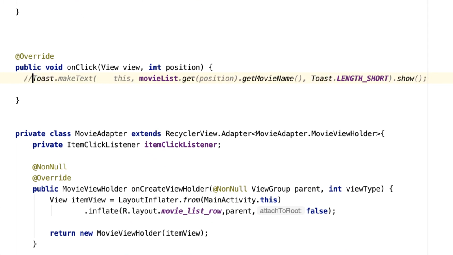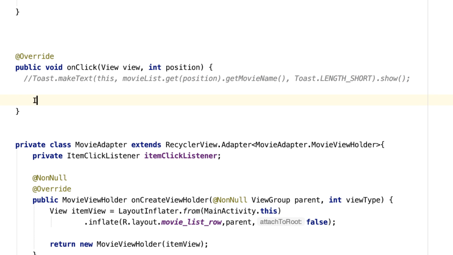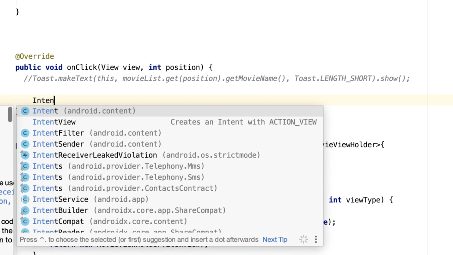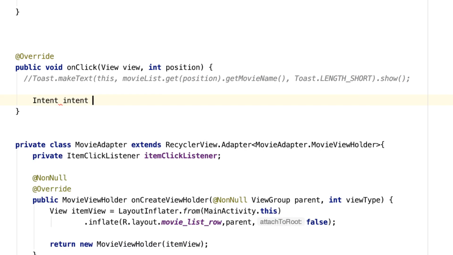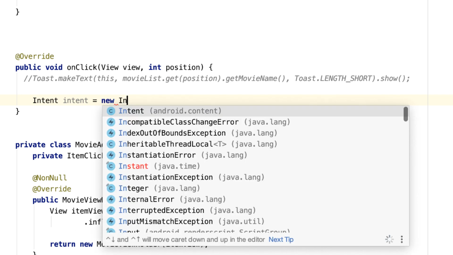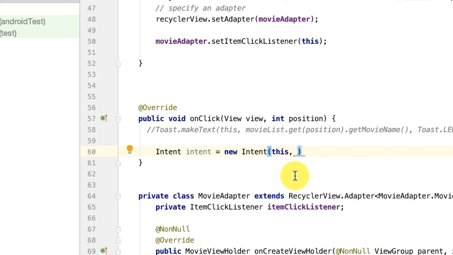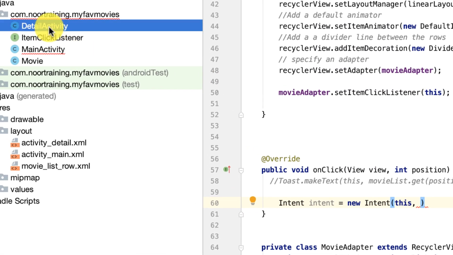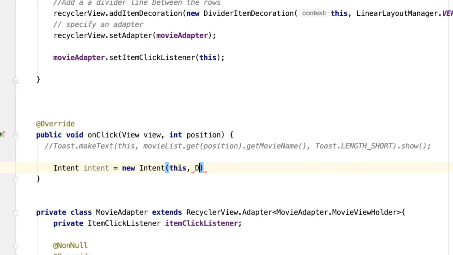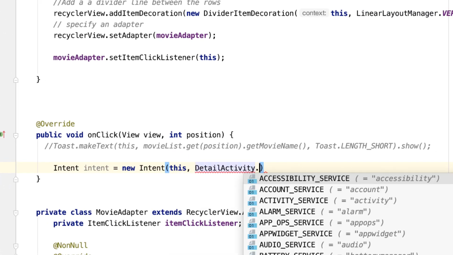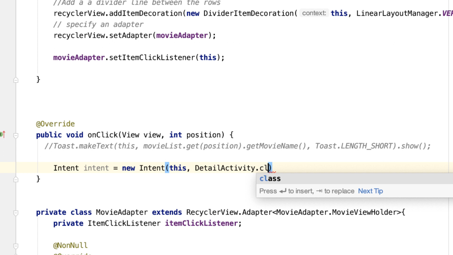First of all, we can comment out this line. We don't need it anymore. And then let's type intent equal to new Intent. And in this intent, we should add two activities: the current one, which is the source, and the destination. So the current one is this, which is basically a reference to the main activity, and our destination is the detail activity, that one. Okay, so let's type DetailActivity in there, dot class.